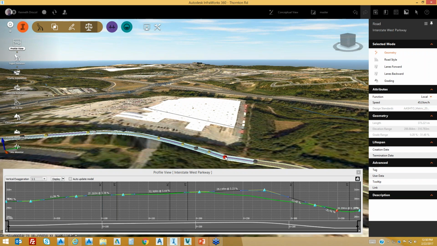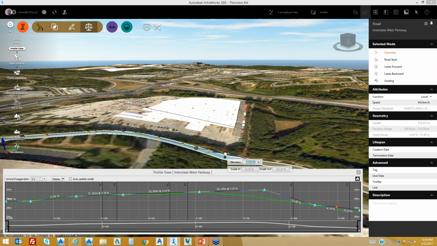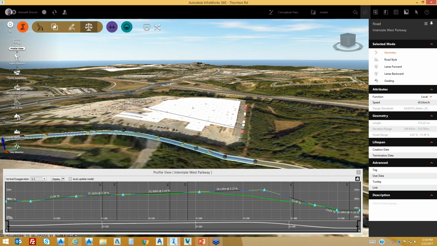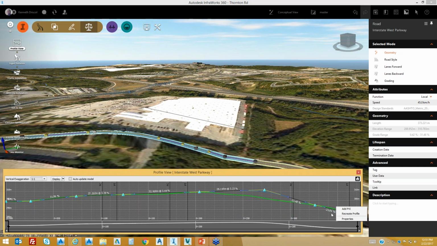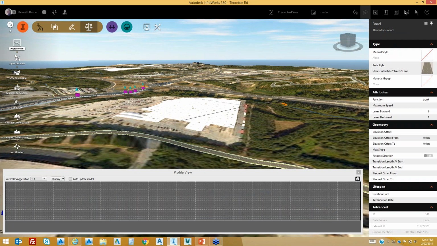If I wanted to, I can pick on that and give it an elevation. It gives me my grade in and my grade out. If I raise or lower that, you can see down the bottom in my profile that I have a quick point of elevation that I can change back and forth. It shows me exactly where I'm at on my design road. If I came back down, I can move it in my plan or in my profile, and when I pick in the screen, it dynamically updates.